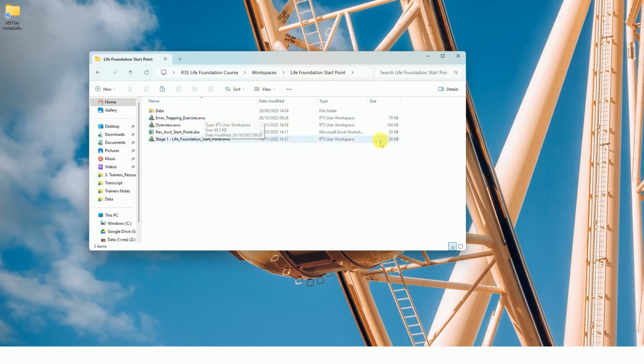The Life Foundation Start Point folder contains the following files: Stage 1. Life Foundation Start Point.wvu. This is the Start Point workspace we will be working on in this course. Error Trapping Exercise.wvu. This is a workspace containing a model whose components have been modified on purpose so it generates runtime errors when the model is executed, which will be used during the troubleshooting exercise.